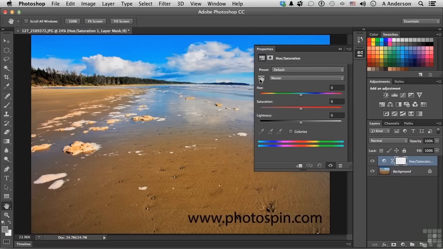See this button right here? It looks like a hand with the index finger extended. Click it and come over here and click. According to saturation, that's cyan. Now, we're not done. Click and hold your mouse and drag left and right. And you're only impacting those colors where they exist throughout the image.